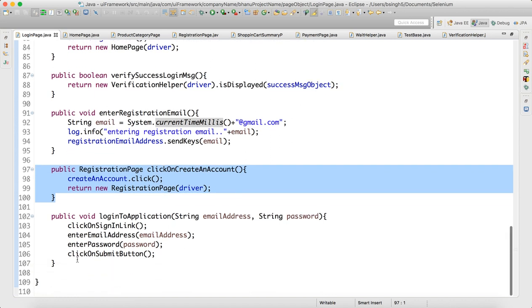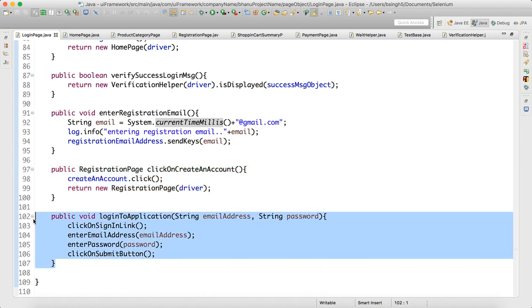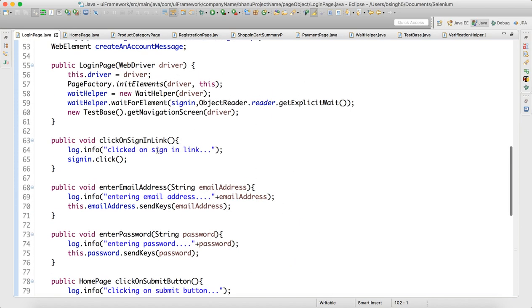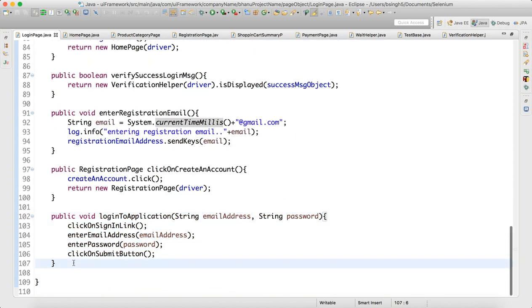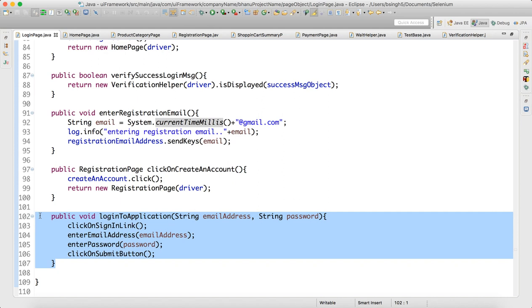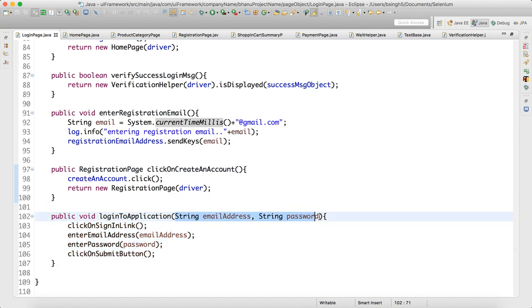Now this we call a generic method, or we can also say a consolidated method, which means for logging in to the application we have three different methods: enter email address, enter password, and click on submit button. Now you can club all three in a single method called login to application. This will call all the methods responsible for the login, and it will take two arguments, email address and password.